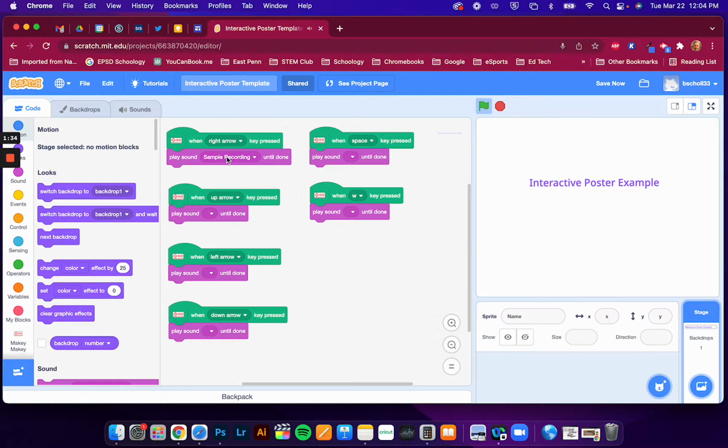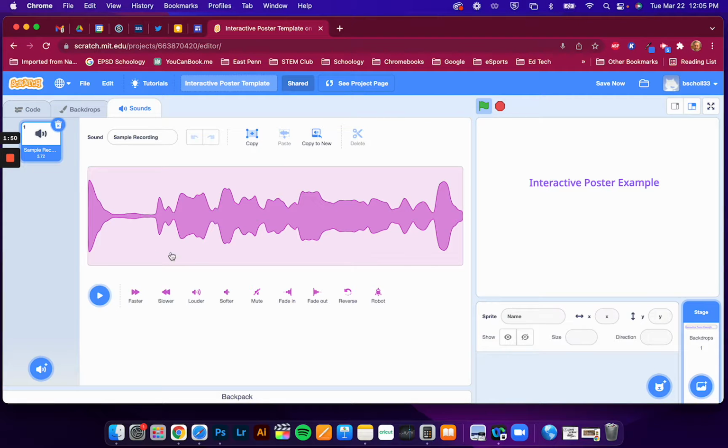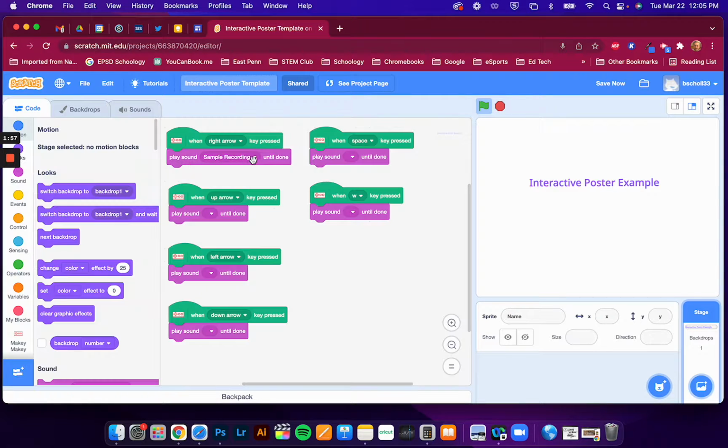So obviously you would do all of your recordings, and for each one you would just select which one is which. And that way it knows when you touch that item that's associated to the right arrow, it's going to play this specific recording. If you need to make any changes, you can obviously go back to the Sounds tab and make some changes right here, but it's as simple as recording, changing the name, and then using it right here with the drop-down selection.